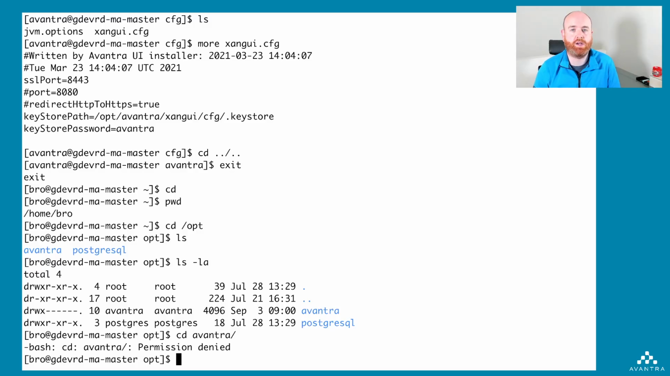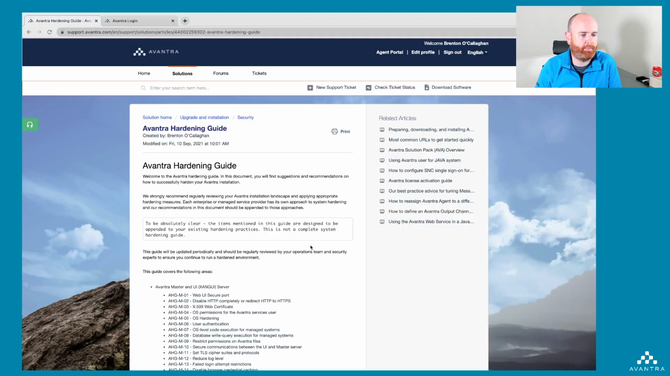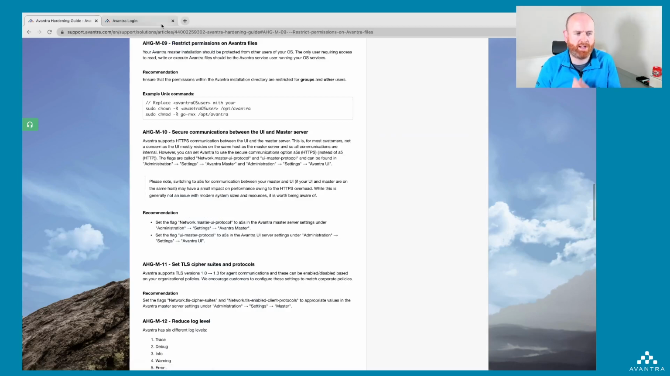Look, nobody else, unless you want them to, needs to have access to the installation files, to the configuration files like the one we just looked at. So why would you leave the access for them? And one of the things that is covered in the hardening guide, if I pop back over here, if you go down here, there is a whole section around restrict permissions on Avantra files, which gives you some example commands. And really, if another service needs to have access, perhaps you want to monitor logs remotely by another system or something like that, then give them group read access to specific folders or files.